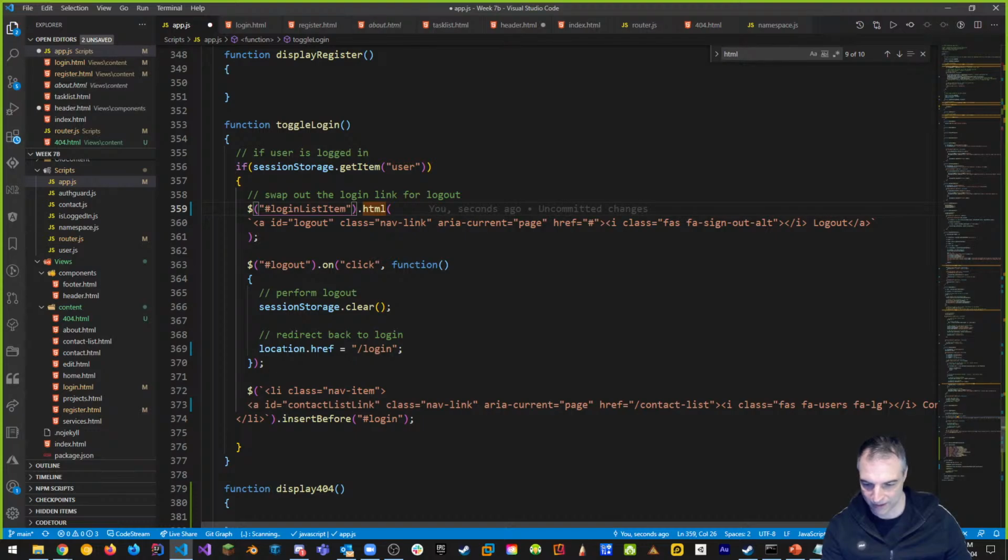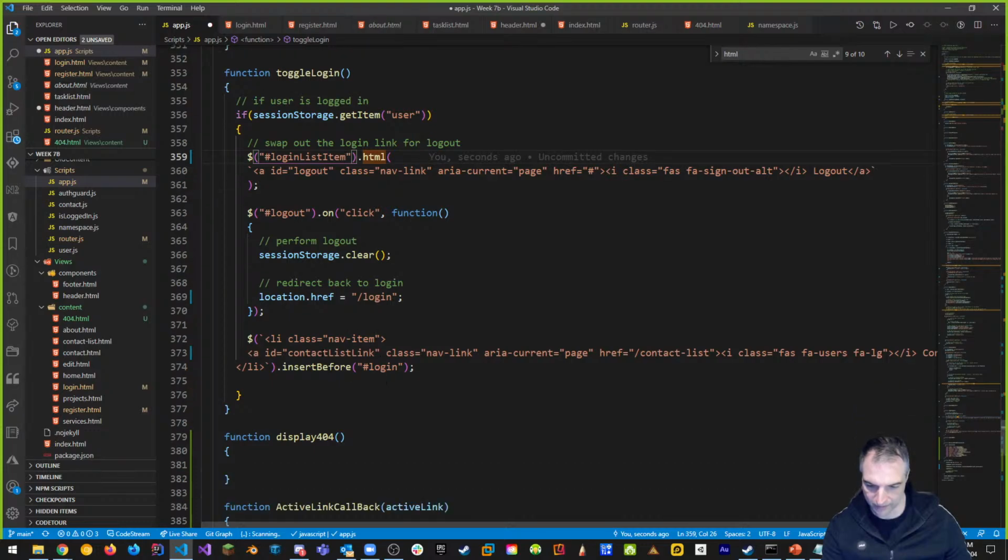So this is something that I need to do, right? Logout click. I'm going to do the logout click again, like we did before, and we're going to go to login if we're not there, and then the contact list link, that's going to be the anchor tag. That is okay. I'm fine with that. And it's going to be before the login list item.